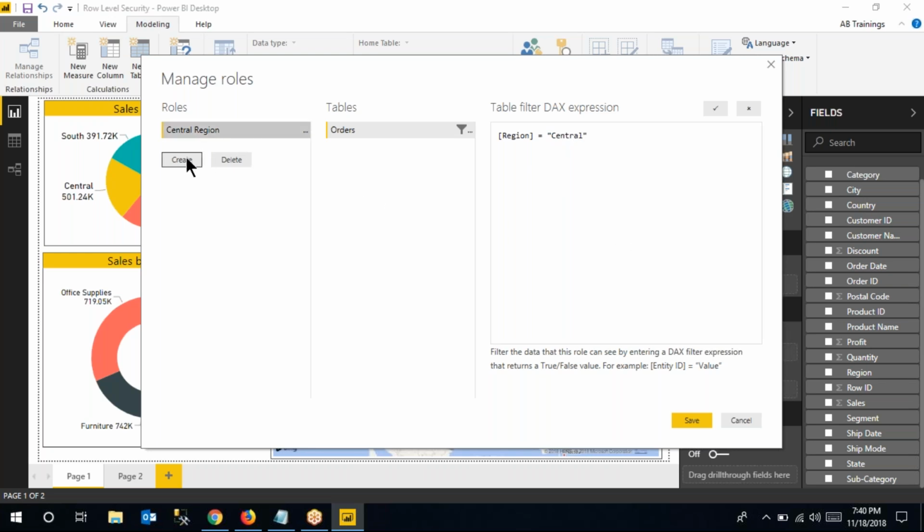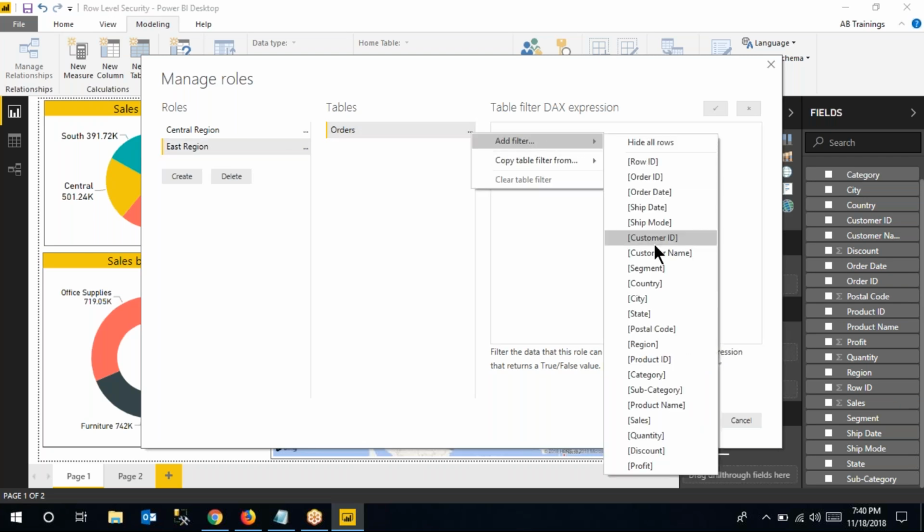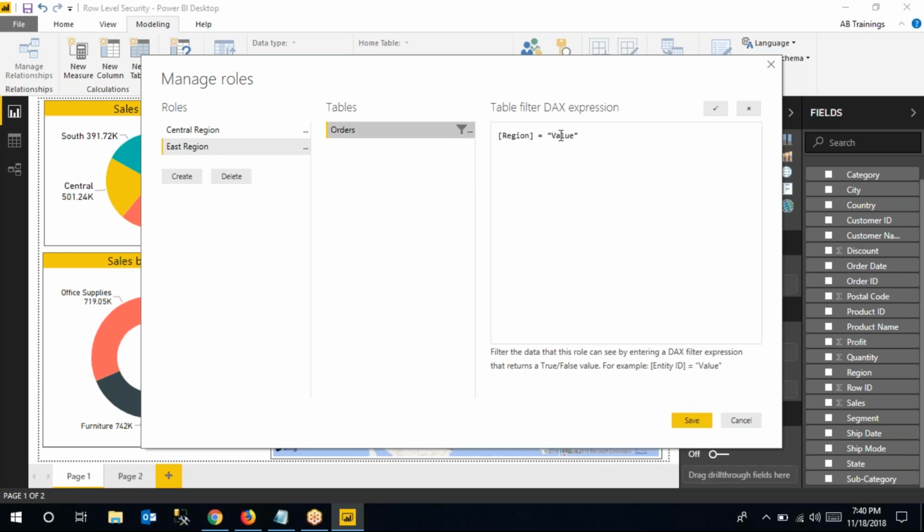Similarly, you can go and create multiple roles. Let us assume there are some managers where I want to show only East region data. When you create the East region role, what data do you need to show? Go to the orders table, again add the filter. This time the filter is on region again, and the value for this filter is East. Similarly, you can add multiple roles here. Again create a role, this time West region.